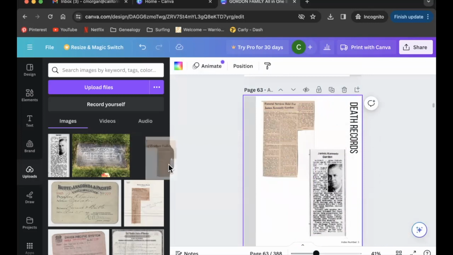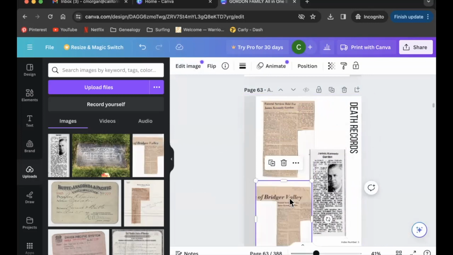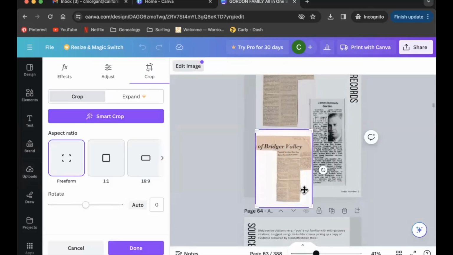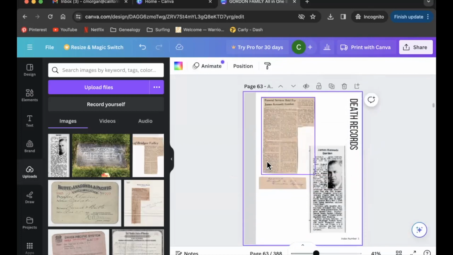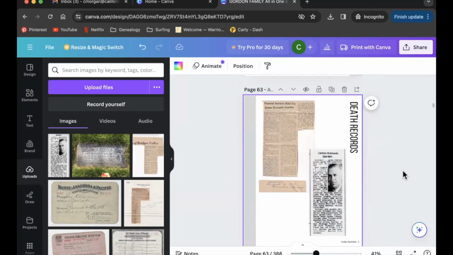So what I'm going to do is I'm going to drag this in again. I'm going to double click on it and I'm going to crop this all the way down to just that note at the top. And then we'll make that a little bit larger and we'll just put that right underneath like that. And now we have a much more balanced page.